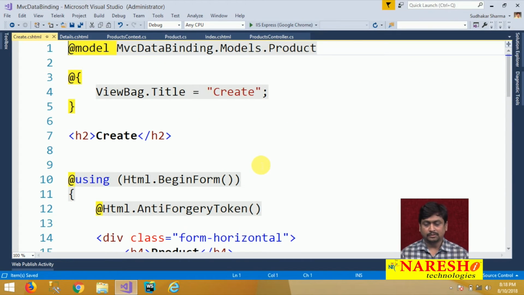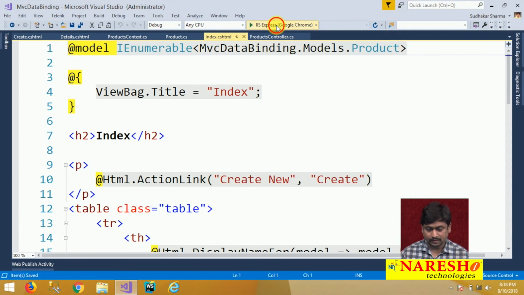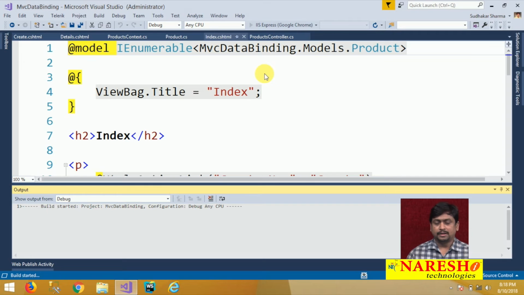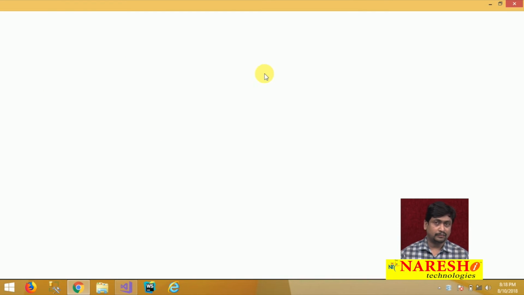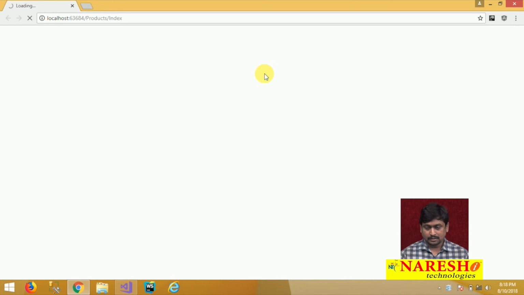Let us see how this create view looks like. Already we have a link in index. Let us run this. Initially, create action is designed for get request, so that it will return an empty form for our data, so that we can enter the details in the form and submit. Let us see is that functionality successfully implemented or not, just returning an empty form.